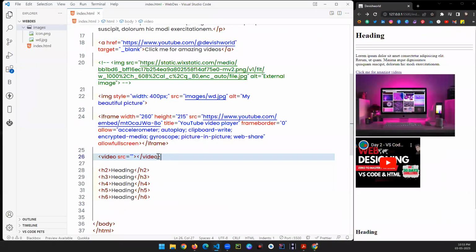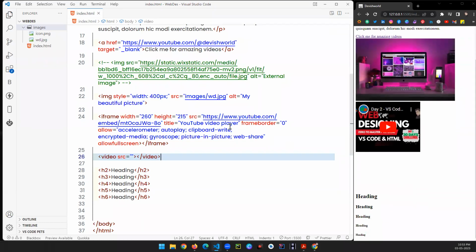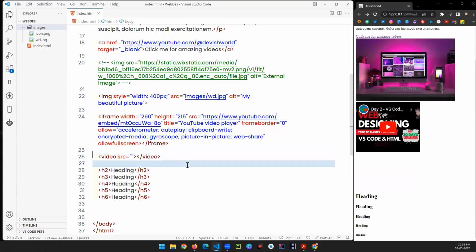So let's move on to the video tag. Suppose I have a video on my system, or in my project folder. I want to embed that particular video in my HTML file and show it on my website. So how can I use that?